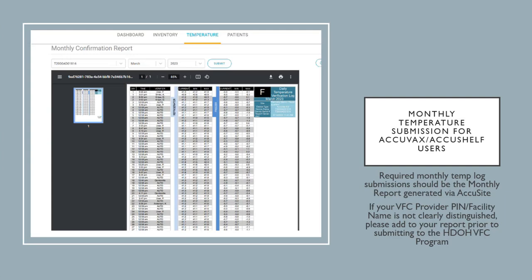Monthly temperature submissions for AccuVax or AccuShelf users should look like the example here on the side. You can access this monthly report via AccuSite. If your VFC provider PIN or facility name is not clearly distinguished on your report, there is a little section on the report that has the location name, but because a lot of our locations are near each other, or they all have the same org, it's hard to sometimes discern which location is sending the logs. We ask that you please add in a text box somewhere your provider PIN.